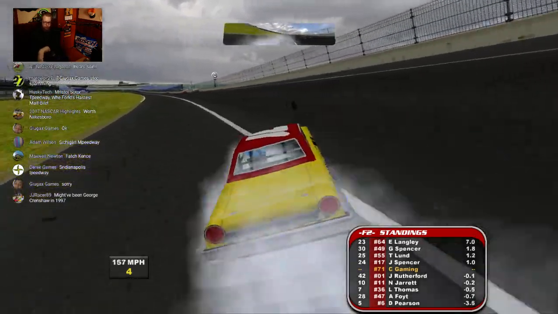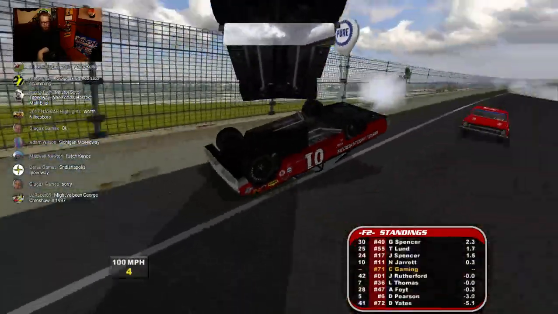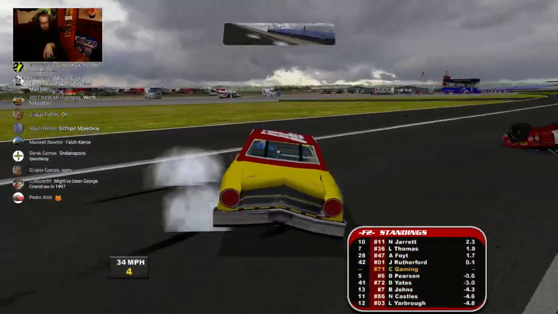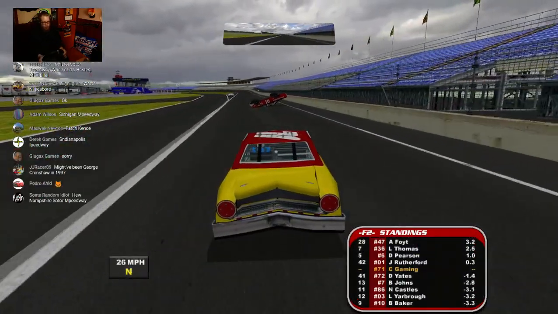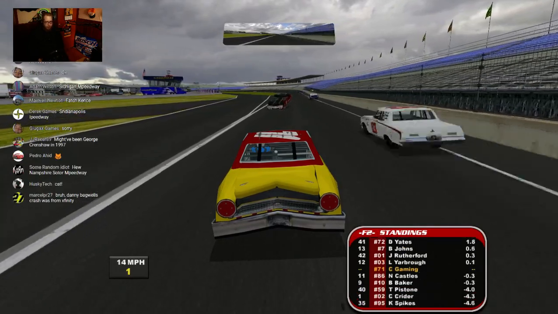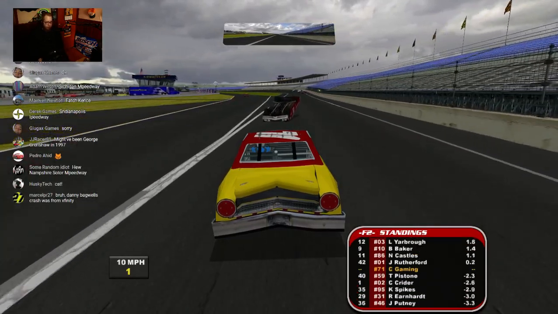We'll try another attempt right here. Oh, that wasn't looking bad, the way I hit the catch fence and started to tumble, but Johnny stole my thunder by flipping over.